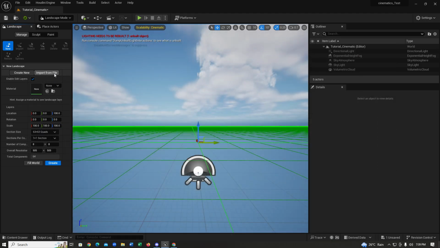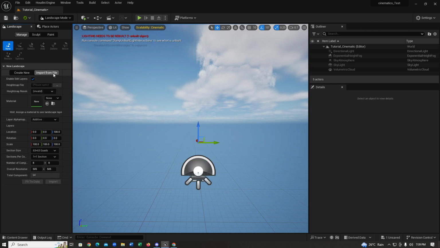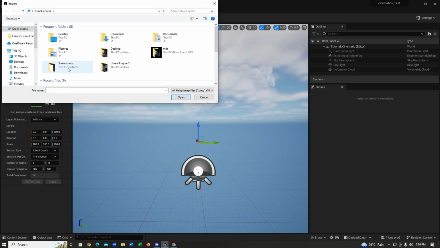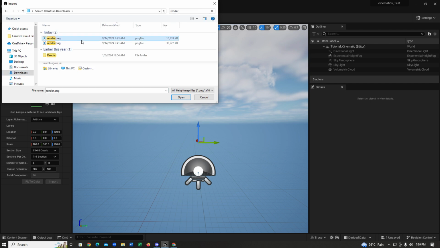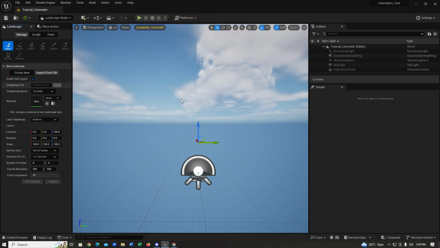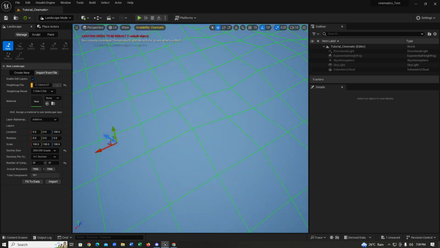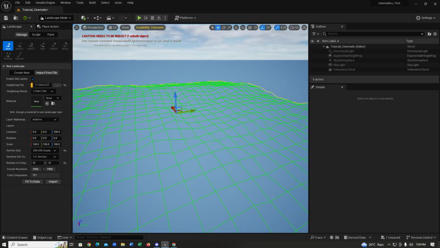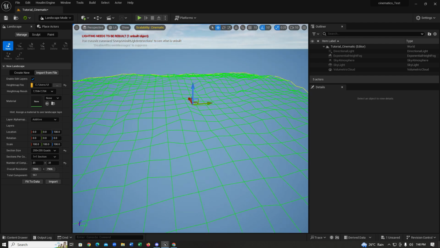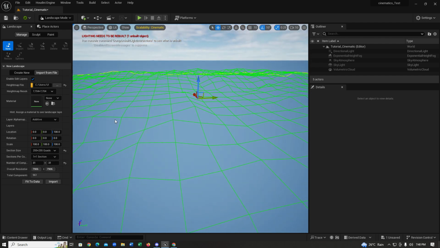Okay, this is the one. As you can see, this is a pretty big map. You can see the resolution here is almost 8 kilometers by 8 kilometers. So you can choose your own size.